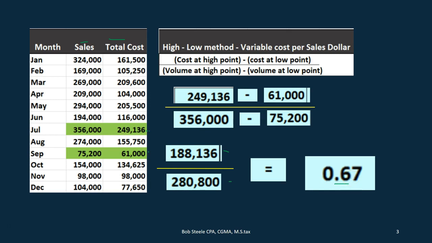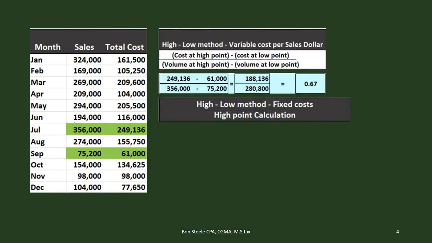So we're going to say 0.67 of the volume, in this case the sales dollar, will be the variable portion. Once we figure that out, we can subtract the variable portion from the total to get the fixed portion. We'll do that calculation for the high point and the low point, and hopefully we'll come out to the same fixed portion. That's what we would expect. The fixed portion is fixed at the high point and the low point, and should therefore be the same.